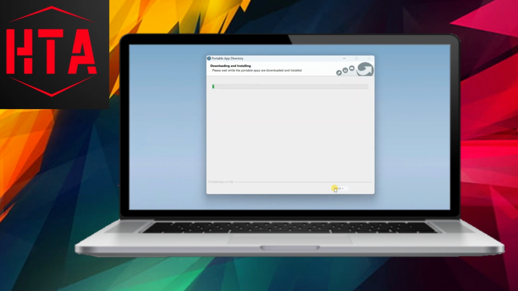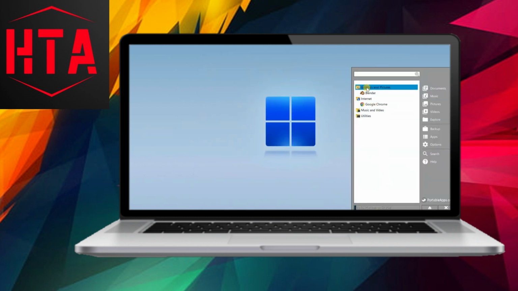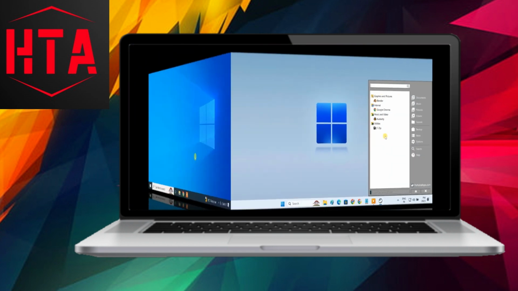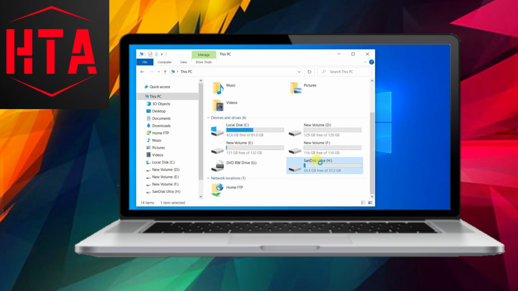Now equipped with your USB drive containing installed programs, you can carry it anywhere and effortlessly run the applications on any Windows computer by plugging it in. To launch the installed apps on another computer, simply insert the USB drive, navigate to the USB drive, and double-click the start file. All the installed apps will be visible, and you can open any of them with a click.